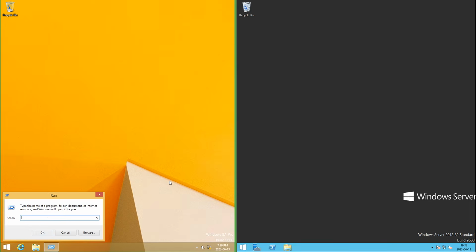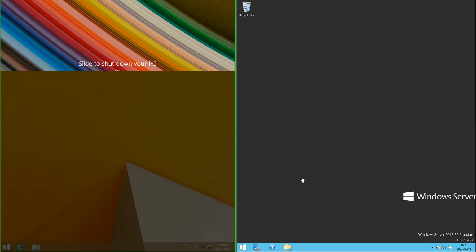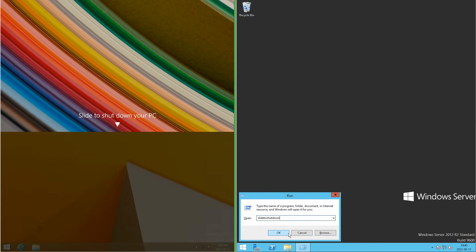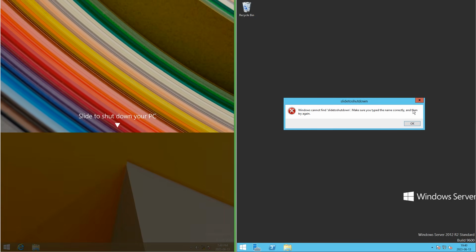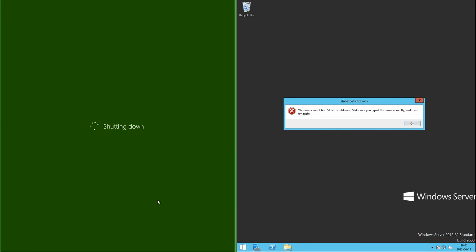In Windows 8.1 another way to shut down is by typing slide to shut down into the run prompt. This is not available in Windows Server 2012 R2. They both have the same boot screen.